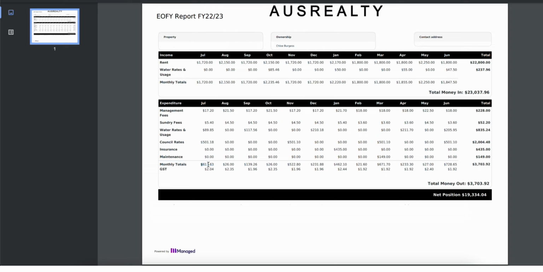So this is the monthly total here. This is the yearly total here. And then right down the bottom, it's going to give me a total money out. So how much I have paid over that financial year, how much I received, and then right down below, it's going to give me the net position. So that net position is obviously the money coming in, and then deducting the money going out, giving me that final balance. So that is how you read an end of financial year statement.